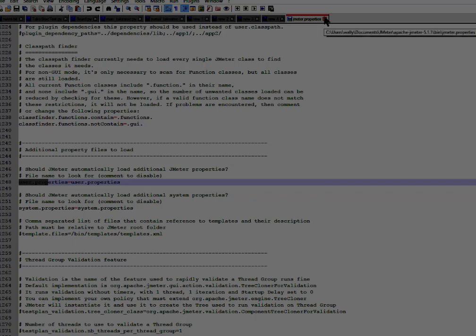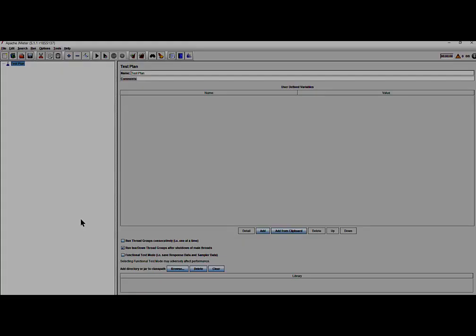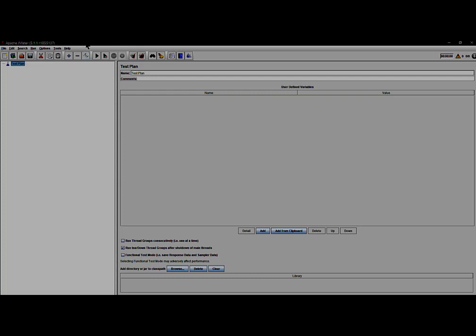So I'll stop at this point on the properties. Okay, let's talk about another area of configuration changes, and that is with regards to the JMeter IDE controls. Three areas that I'd like to briefly talk about.